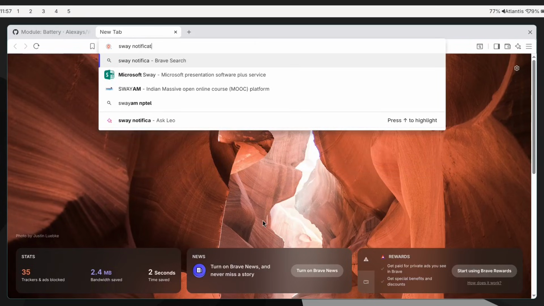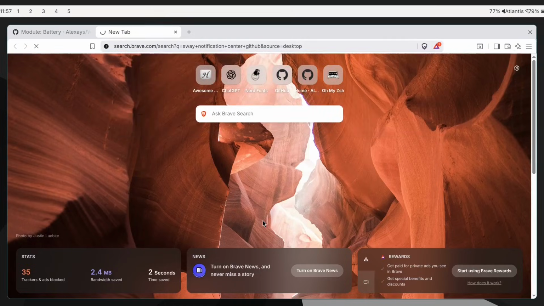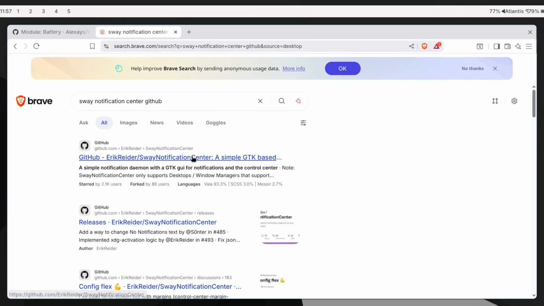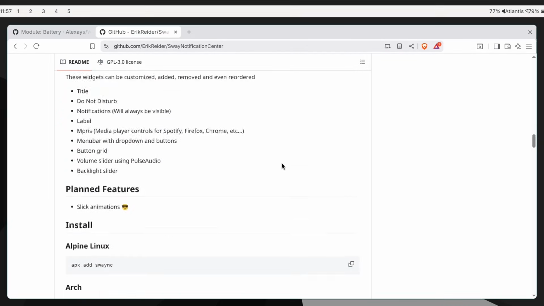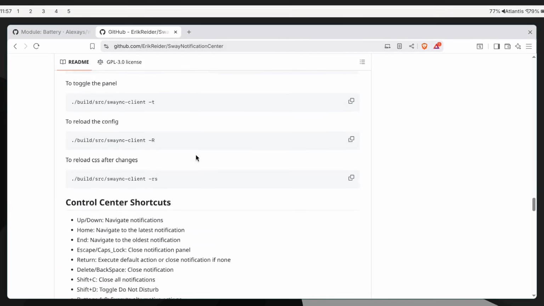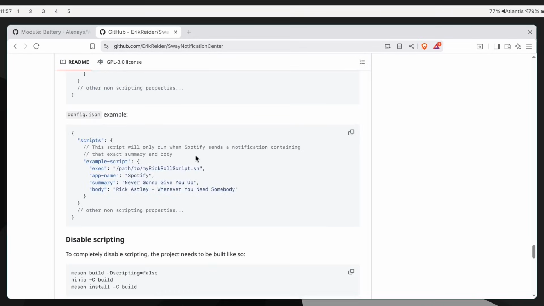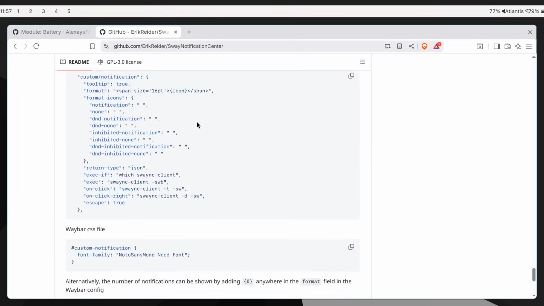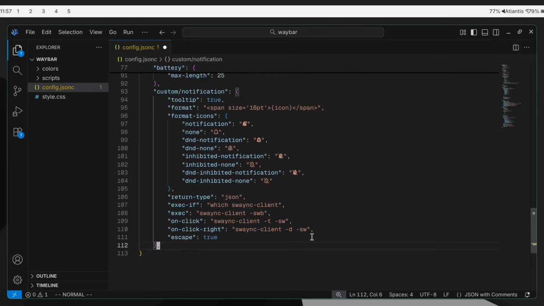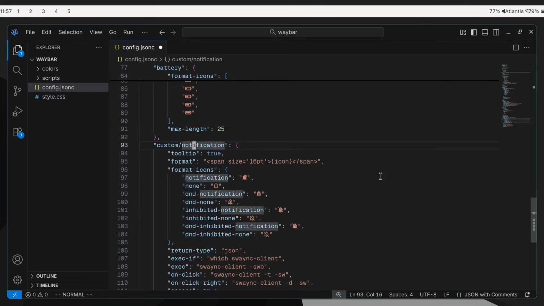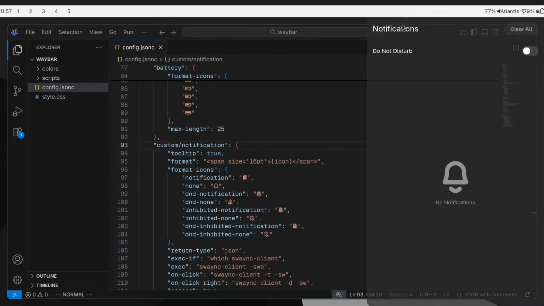Sway Notification Center GitHub, because the last module that we're going to get for the notifications is going to be inside of here. So if we scroll all the way down, we should find a Waybar config over here, Waybar example, right? So copy this and paste it after here. Okay, want to get rid of the trailing comma, and now if we reload, there you go, we should see the notification icon, which works.